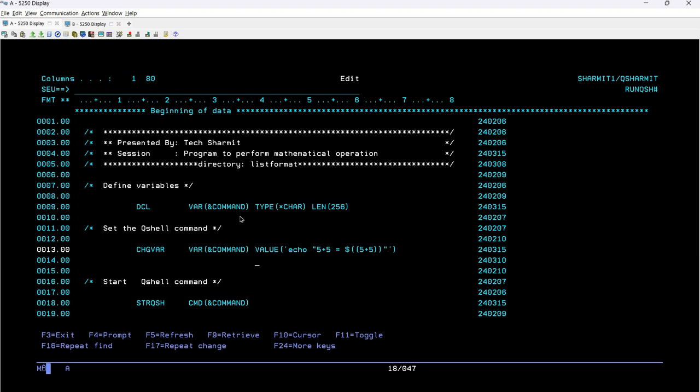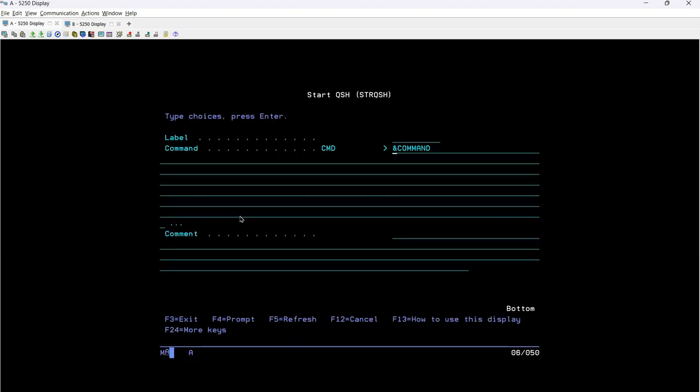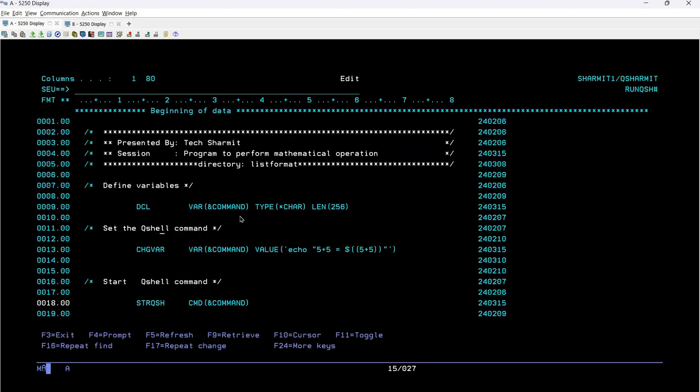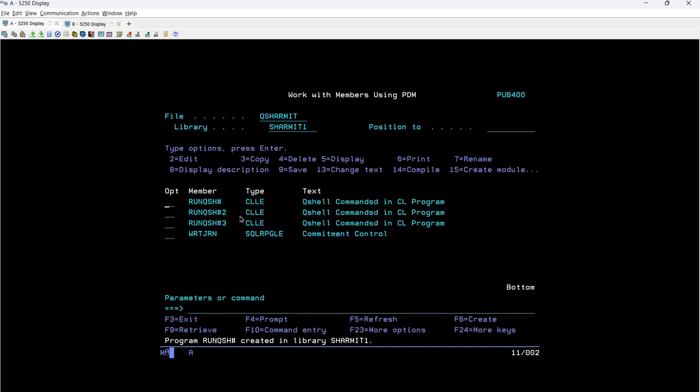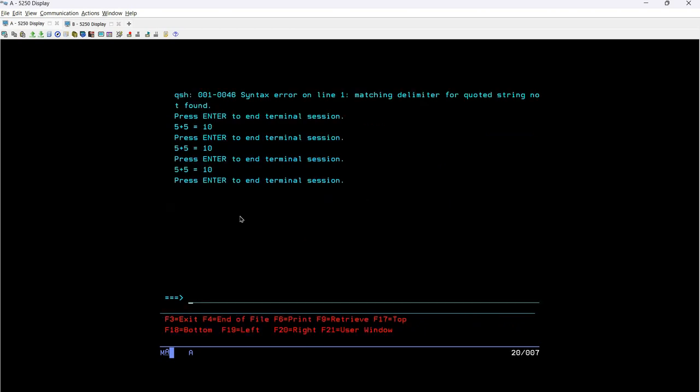Once the command is ready, it's time to start the Qshell. I'll write STRQSH, press F4 and provide the variable name, and then we are good to compile and call this program. The moment I compile it, it shows program RUNQSH created in library Sharmit1. On pressing call, it will show me the output, which is 5 plus 5 equal 10. Clear? If you want to save this data, you can save it as well. We have already discussed how to save or redirect the output into a file. If you want to learn more about that process, you can refer to the previous session, because there we discussed it in detail.